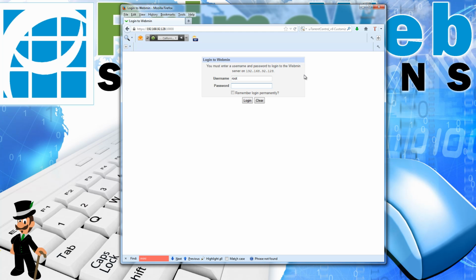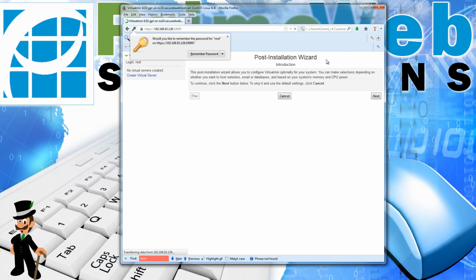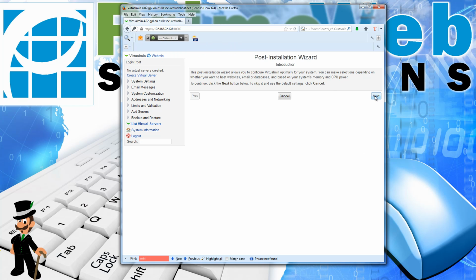When we pull up the web page, we can go ahead and sign in for the first time as our root user. Once we're signed in as a root user, we'll just go through the post-installation wizard steps. So we'll hit next.